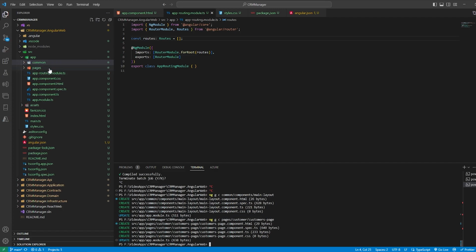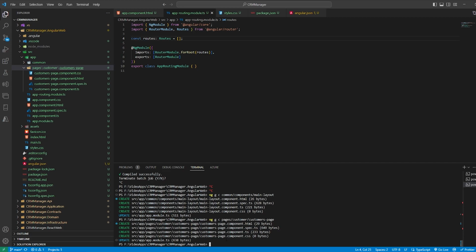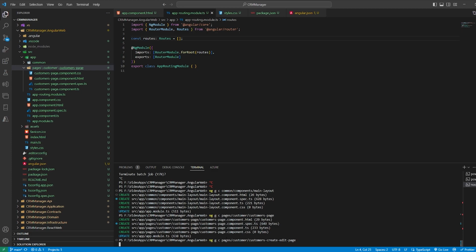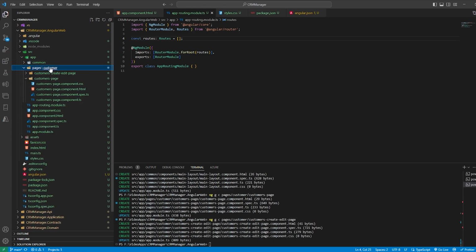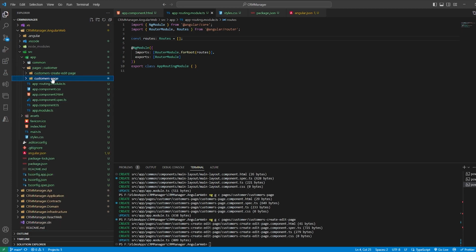Okay, nice. And we're going to do the same, but it's going to be customers-create-edit-page. Okay, so we have our two pages, the create page and the customers page, and now we're going to create those two components that we need on those pages.